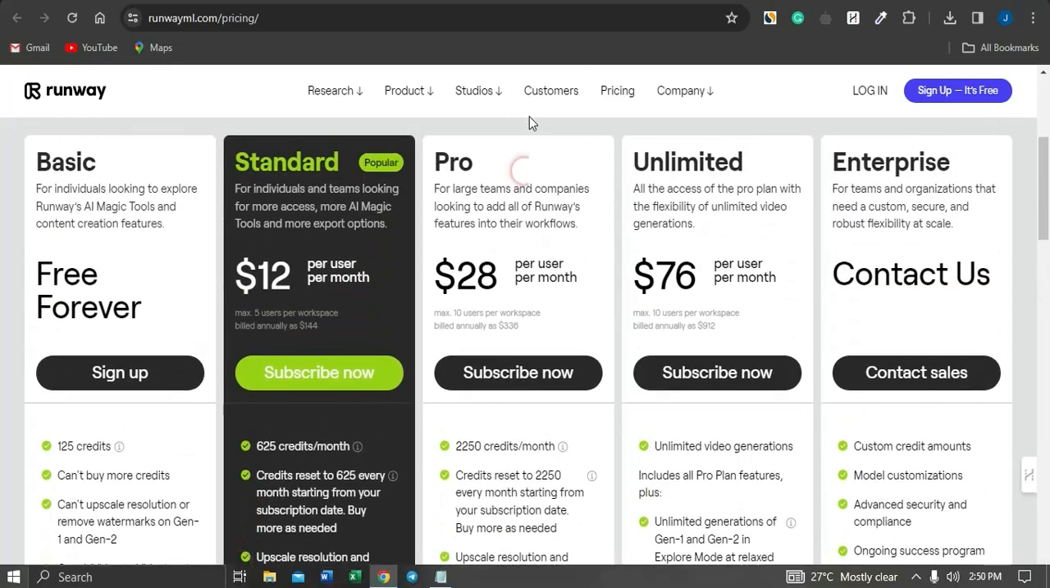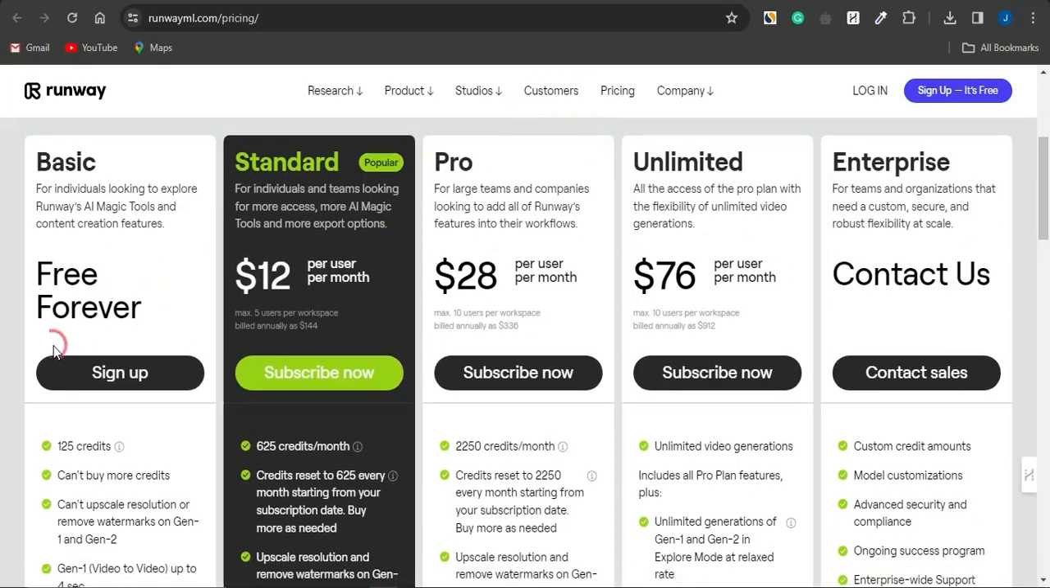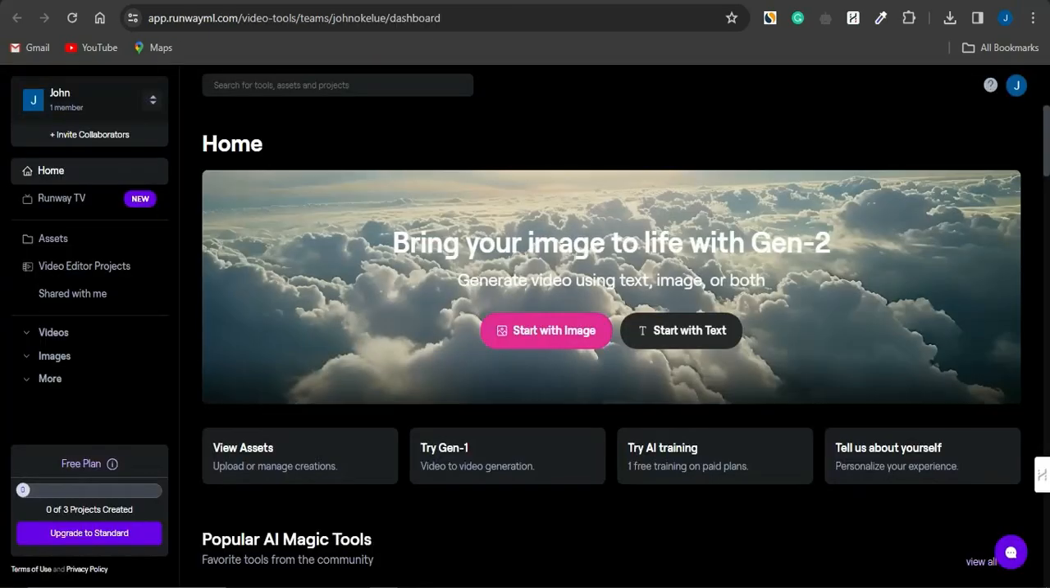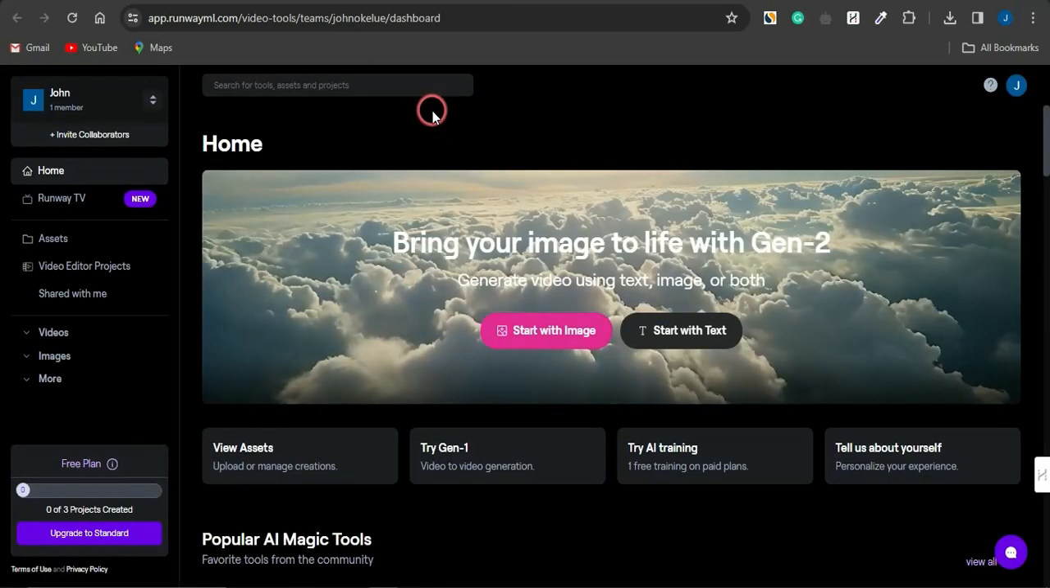Once you sign up for any account, including the free account, just by utilizing your email address, you can log into your account and be brought to a dashboard that will look similar to this.